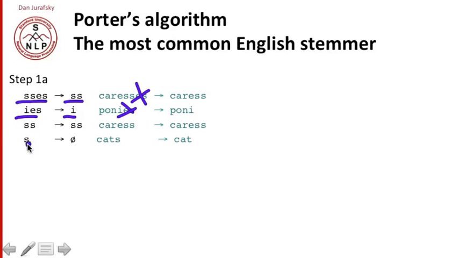And the rules operate in order so that at this point, if there's any SS's left, they stay as an SS, but any other S's get deleted at this point. So the S of cats is deleted while the SS of caress is kept.